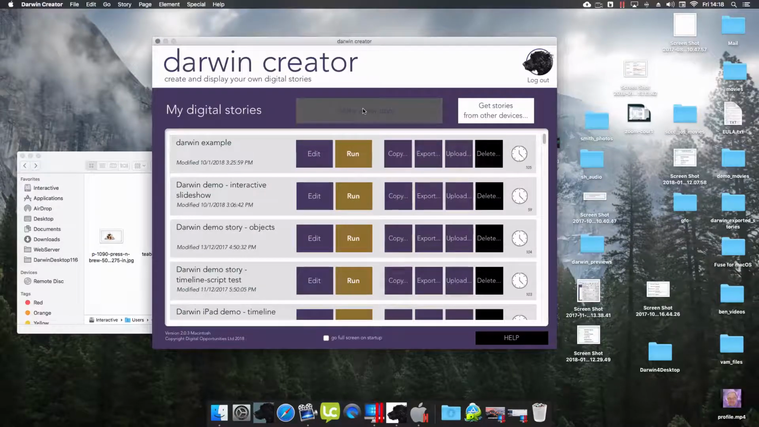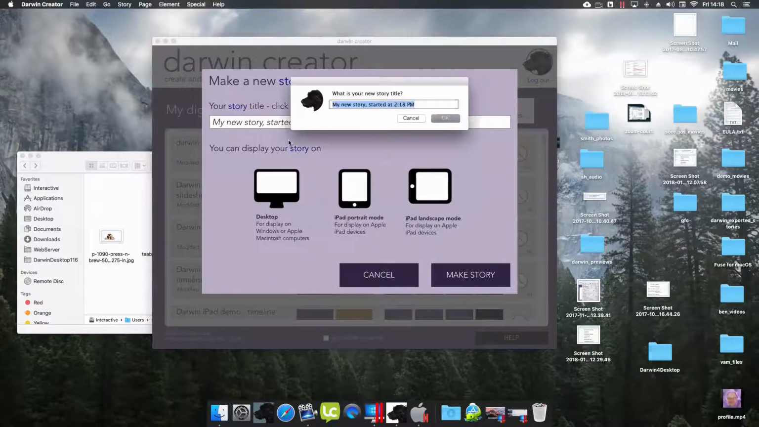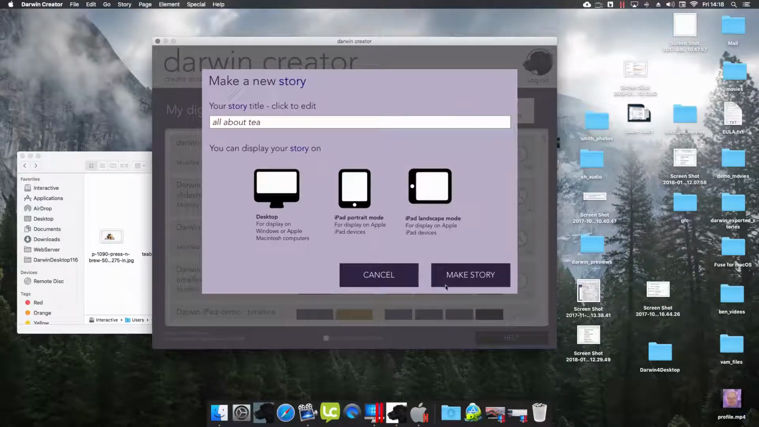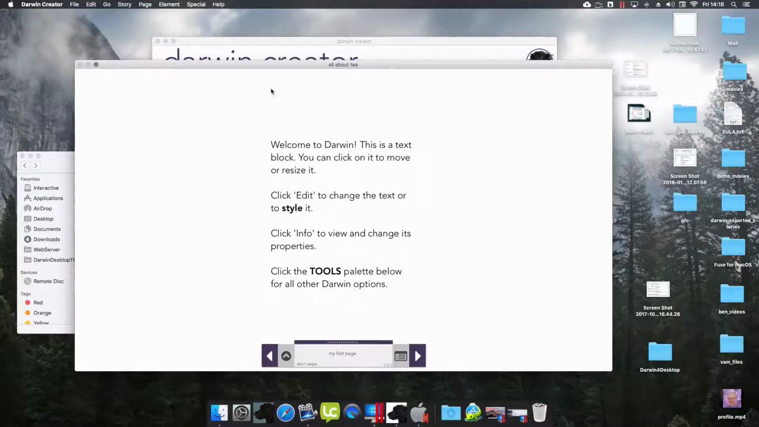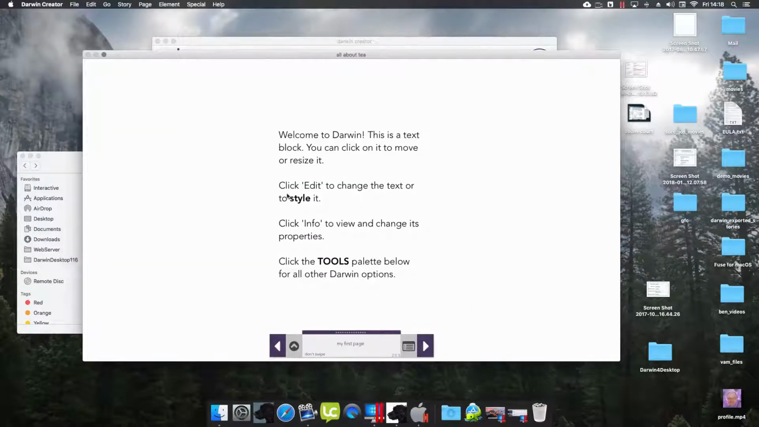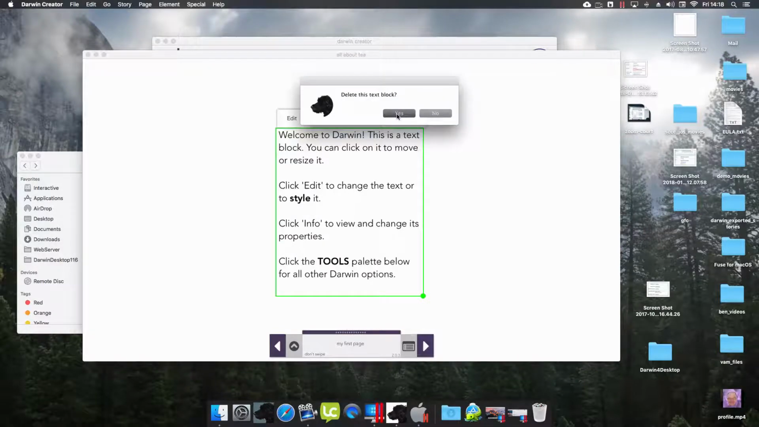Let's start off by making a new story, and this is all going to be about tea. So I shall call it something suitable and hit make story. So Darwin makes us a blank story that has one page and this block of text on it. So to start off with, I'm going to create a home page. So let's delete this text because we don't need it for now.